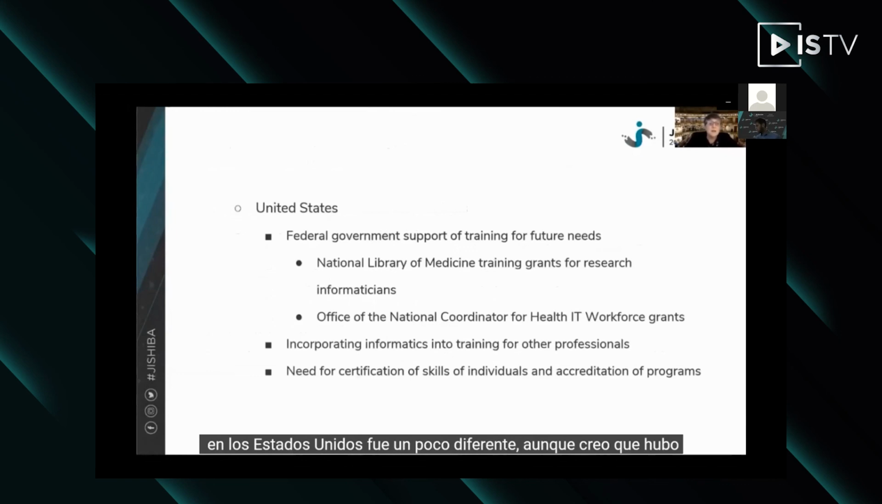In the United States, it was a little bit different, although I think there were some visionaries involved in our programs as well. In the US, the federal government supported training with an anticipation of future workforce needs. So the National Library of Medicine was one of the earliest sources of funding for informatics training programs. And they began with training grants for really developing research informaticians. They felt the need for research scientists in informatics. And so the training grants were really developing faculty, even though not everybody who was trained in the NLM training programs went on to be a faculty member. The aim was really to produce researchers.